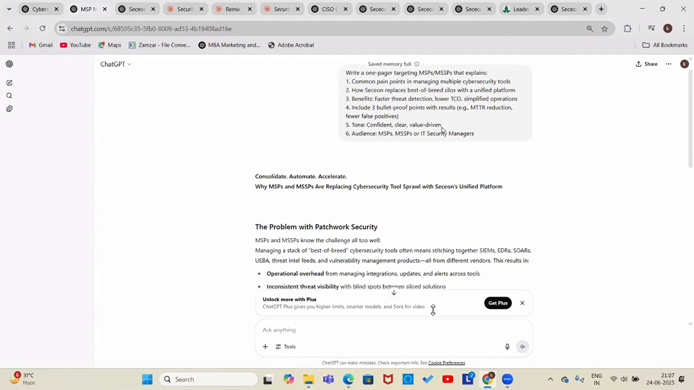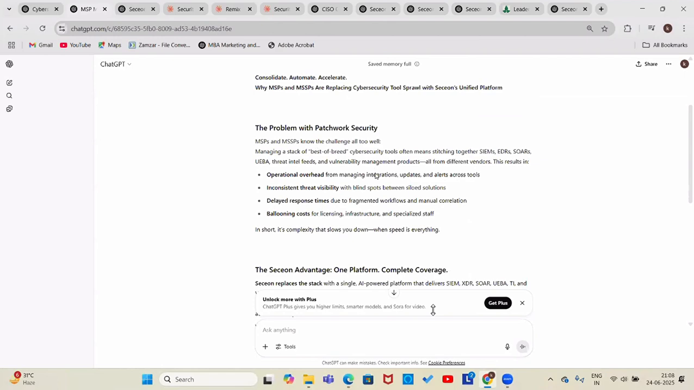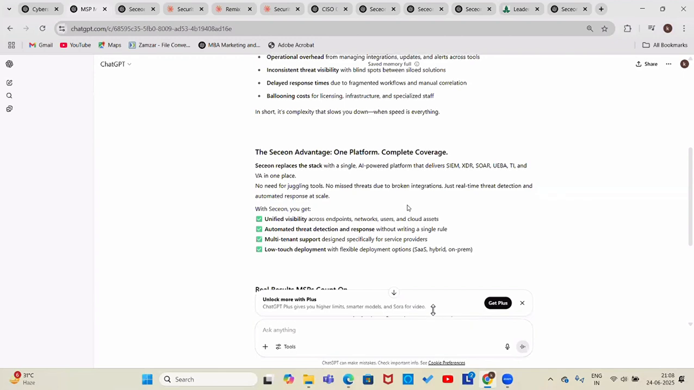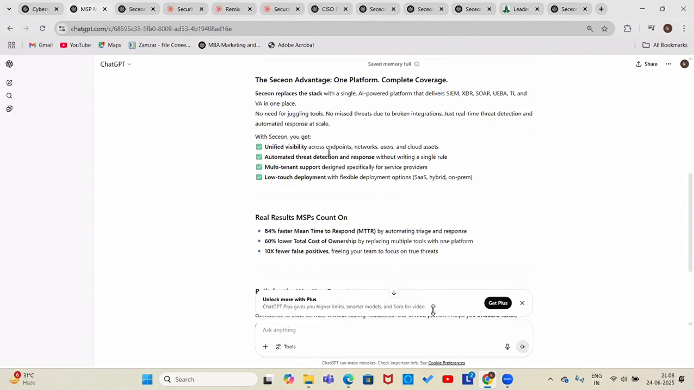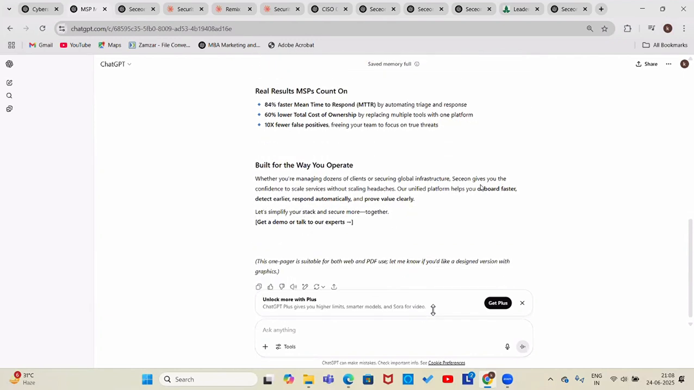You can see now we got a different heading, more targeted towards MSPs and MSSPs, and the problems they are facing: delayed response time, rising costs for licensing, and how Sekion is providing one platform with complete coverage. And with the real results. So what I mean is, you can definitely go in and do some tweaks of your own. Like I would, for example, add a few CTA links here, right? And then add it into a template.